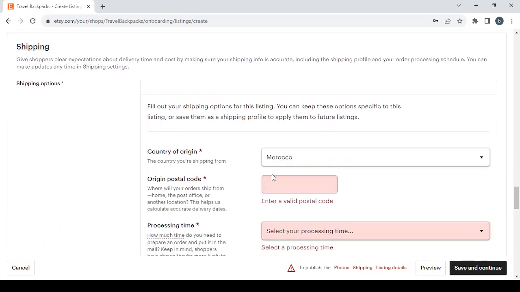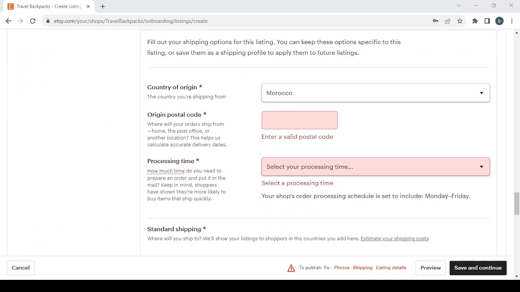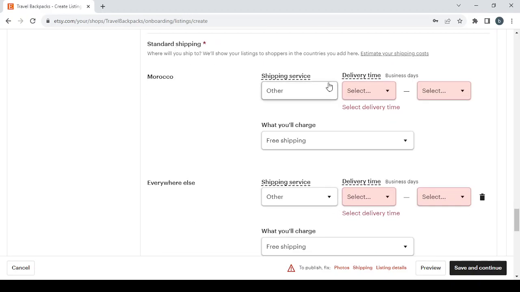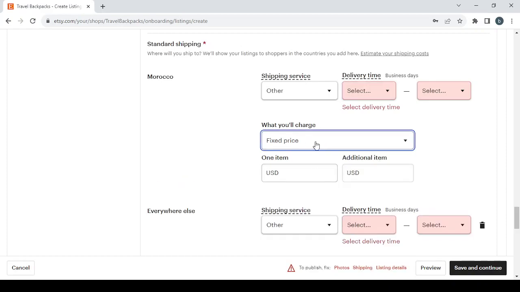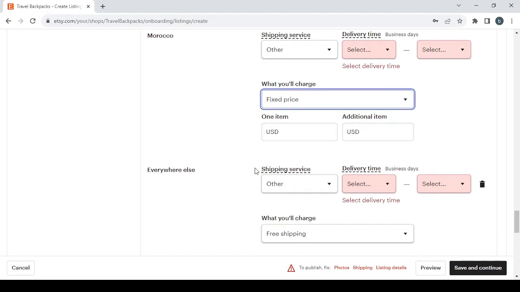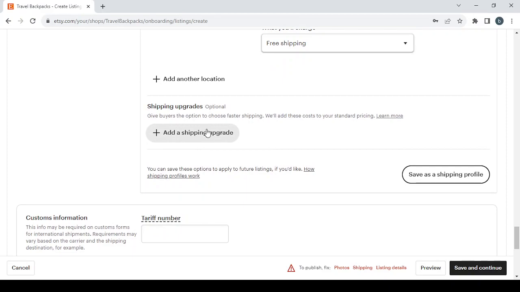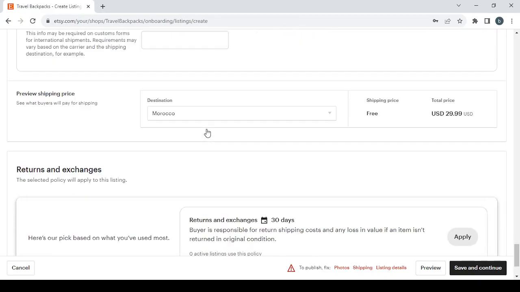Then for the shipping settings, make sure to fill all of these red fields: the origin postal code of your residence, the processing time. You fill the settings of the standard shipping, if it's free or a fixed price. Then you do the same again with everywhere else. Or if you want to add another location, you can add it in here. And if you want to add a shipping upgrade, you can do that as well.